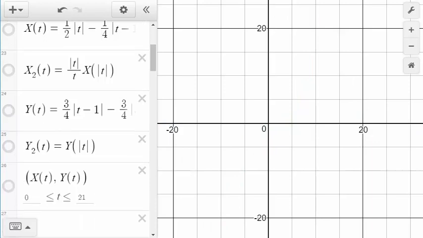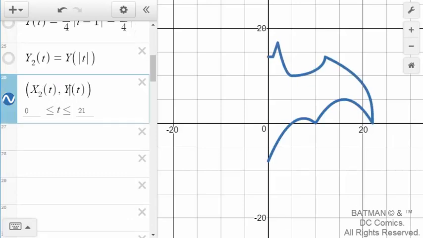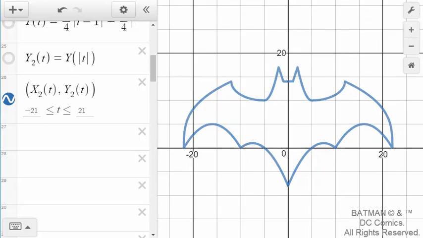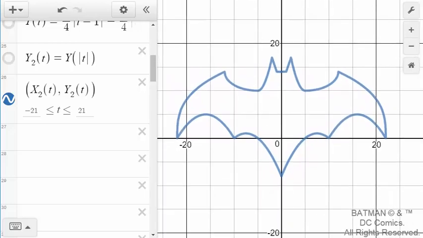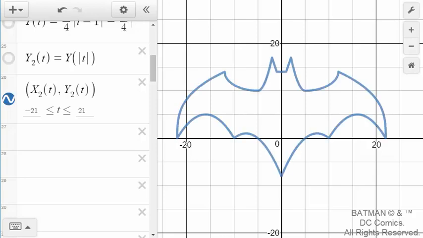Let's now look at the parametric curve. Let's go back to our parametric curve, x comma y, and let's change those to x2 and y2. And let's change the interval to go from negative 21 to 21. And check it out, there it is, our new complete Batman curve, expressed entirely as a single parametric curve here in Desmos. It could have just as easily been done in Geogebra and probably a number of other graphing software packages.